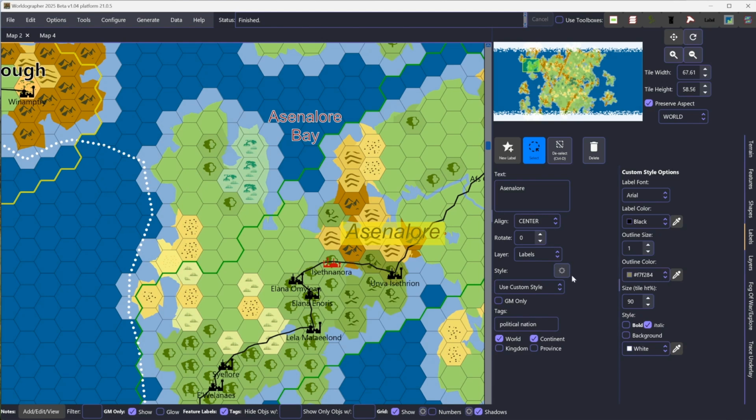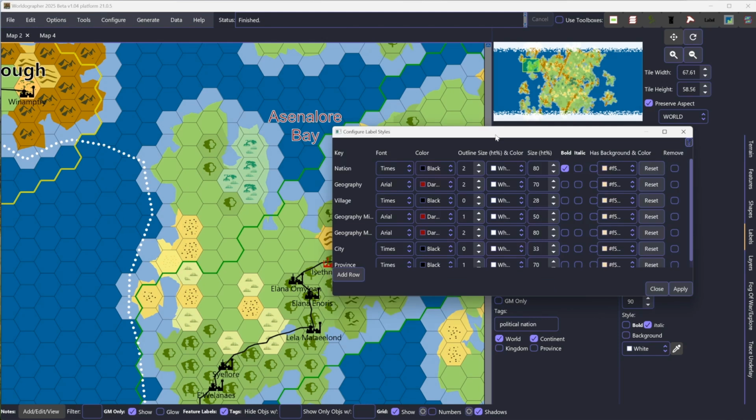So then if I look at style, I want it to show the configuring styles. Now we're not going to do it here. It's just going to open up this dialog. You can get to it from this button here. Also up on the configure menu is configure label styles, but that brings up this dialog here.